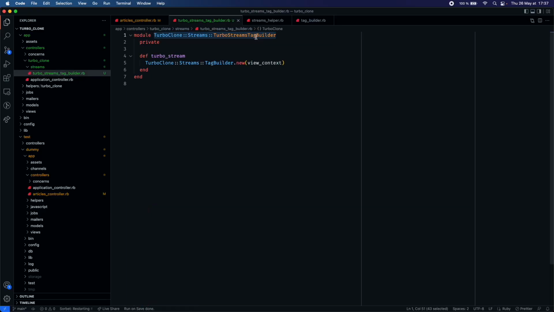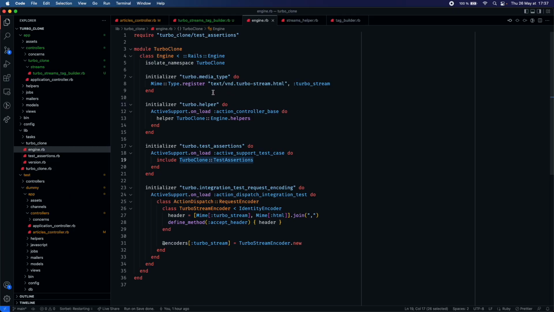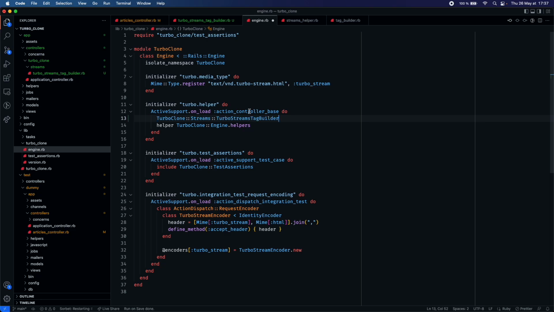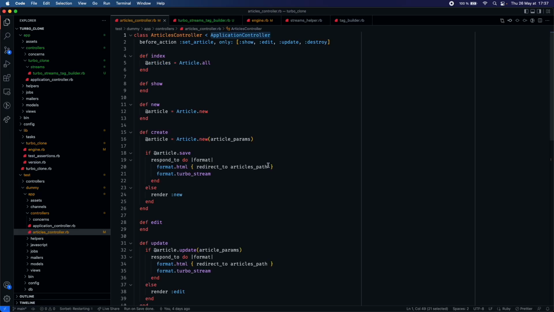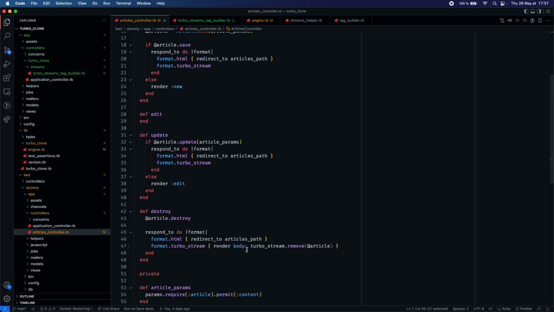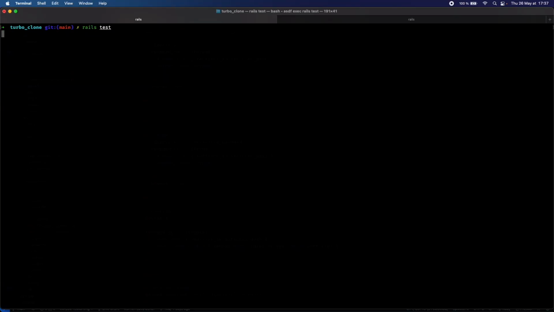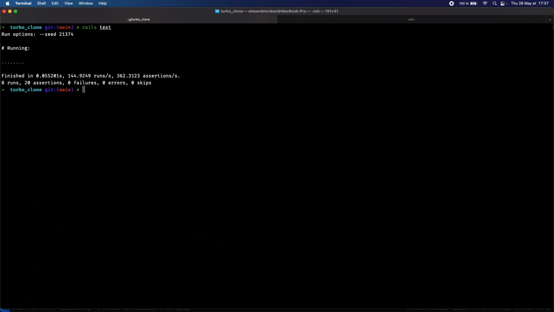And of course now we have to somehow include this module within application controller, and to do this we are going to rely on the engine. We already have an initializer for action controller base, and we are going to just add a line and say when action controller base loads, we are going to include this module. This module contains this method, and so this method will be available in every controller, and especially it will be available here. So let's run our tests to make sure that we didn't make any mistakes, and we didn't. Everything still works as expected.